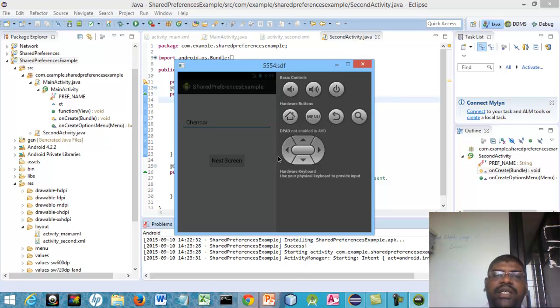So to minimize that, the best common resource is called the shared preferences file. Any activity can upload, any activity can download. So this is an example for shared preferences.